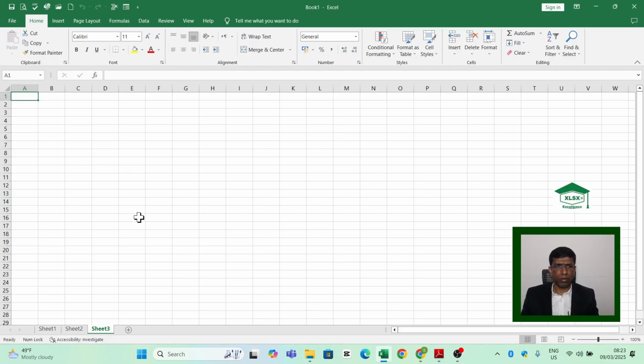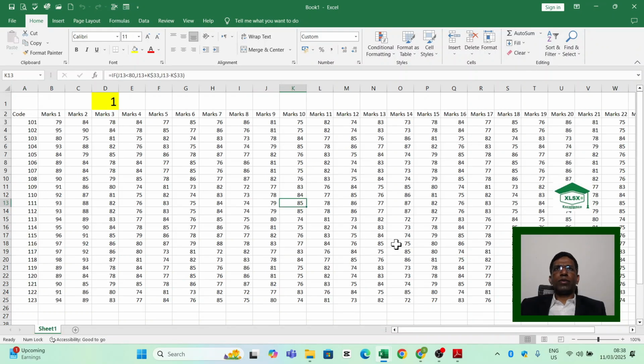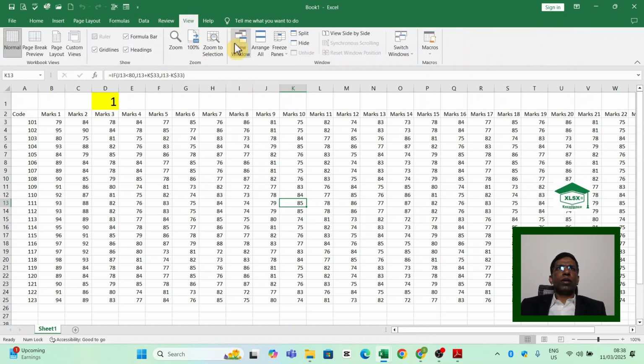Let us understand the basic fundamentals of Excel. At certain times, we need to view a different area of one worksheet simultaneously. So what we can do is create multiple windows for one workbook. Just go to View, and in this Window area, click New Window.